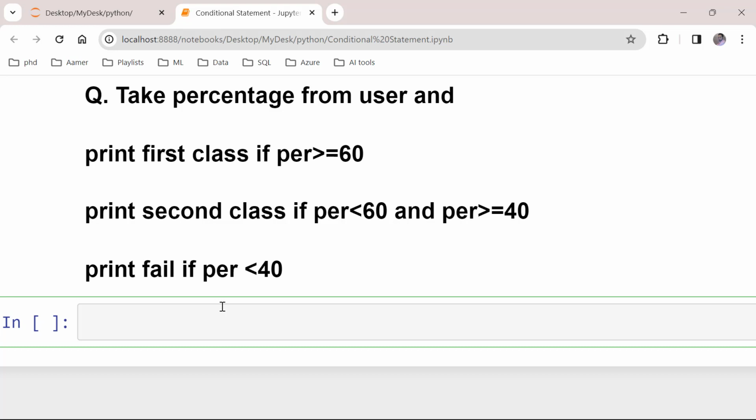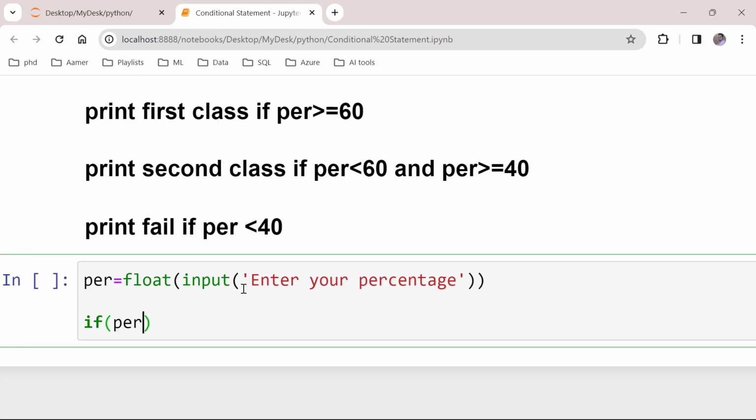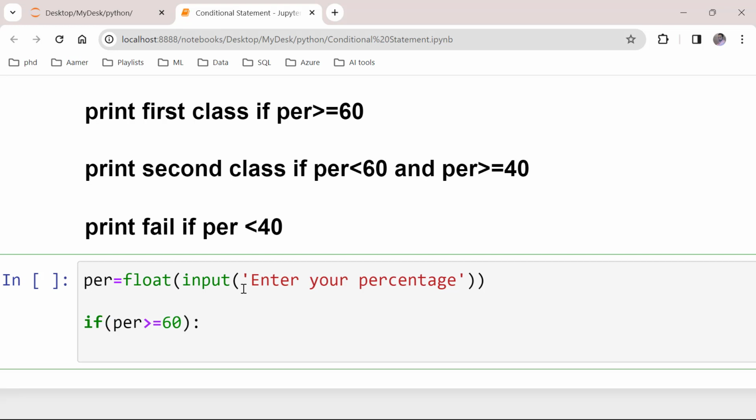So let's take the percentage from the user for this case, and let's go with the float value because percentage can take fraction value as well, right? So float of input, say enter your percentage. After taking the percentage from the user, what we need to do is check the condition. Let's take the first condition: whether the value of PER is greater than or equal to 60. If this condition is true, let's print first class.